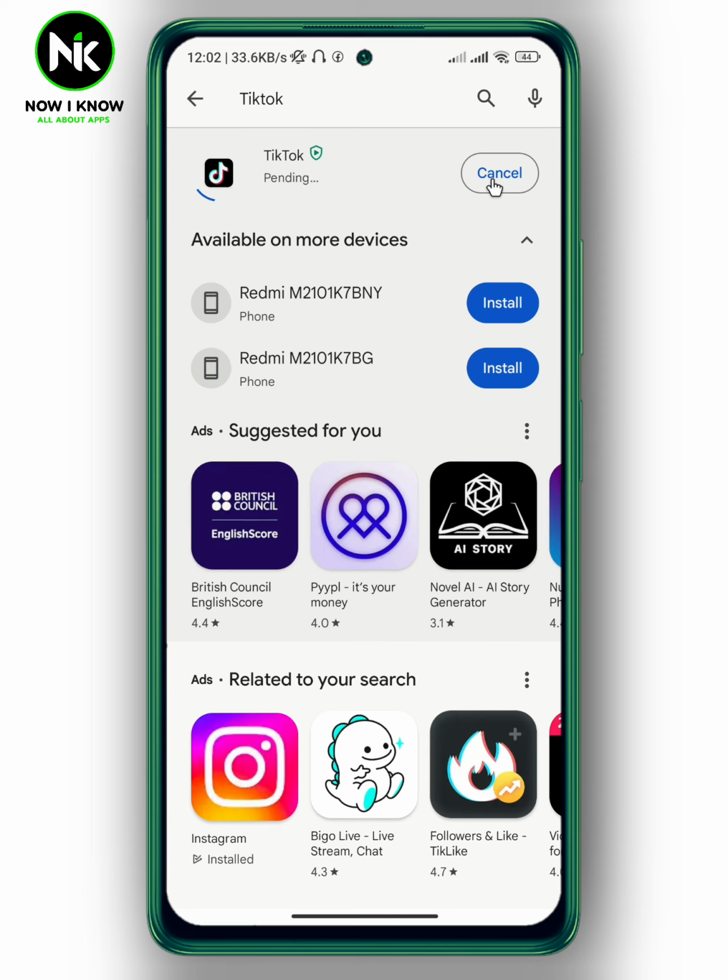So this might be the problem. When the app is not updated, then you can't upload videos on TikTok. So make sure that the app is updated. And this is it. This is how to fix TikTok not uploading videos.